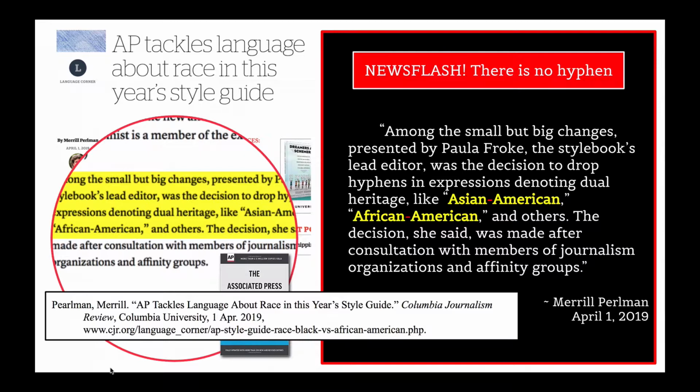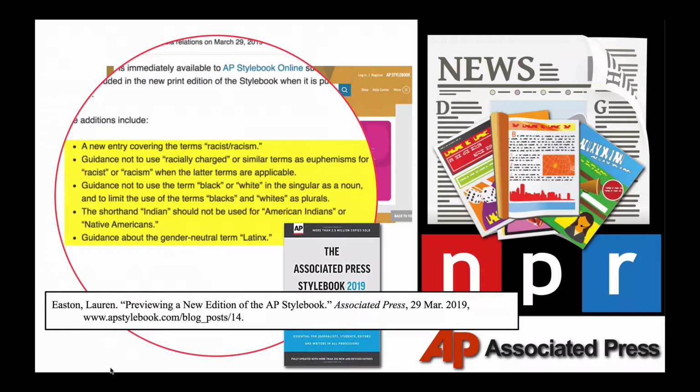The Associated Press released new guidelines this year that address heritage. The hyphen is no longer used to link heritage groups such as African American or Asian American. There are guidelines on the use of the word black or white, not as nouns and not in the plural form, but okay to use as adjectives.